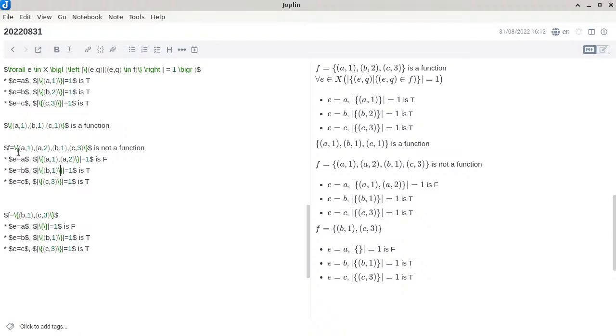Those 2 would be 1s, but we need everything to be true. Why do we need everything to be true? Why do we need this to be true for F to be a function? Because what kind of a quantifier do we have?